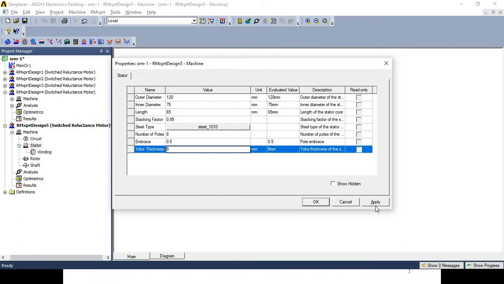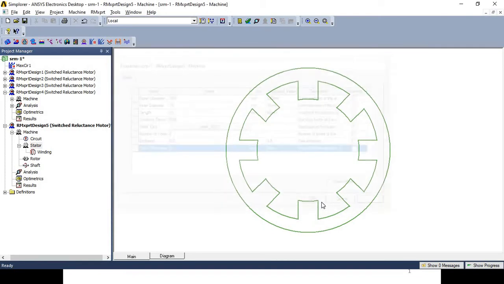Okay, and I'm going to apply this design, and I will press the OK. Once you provide the input data for the stator design, the geometry of the stator is available here.